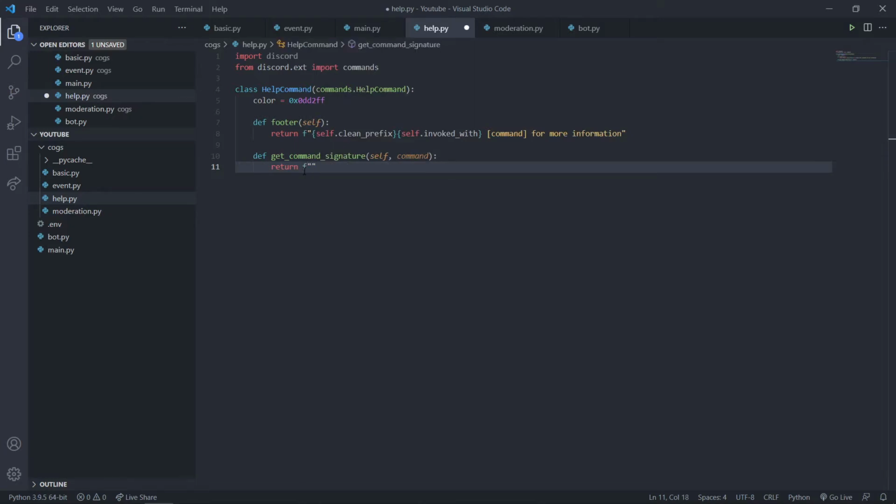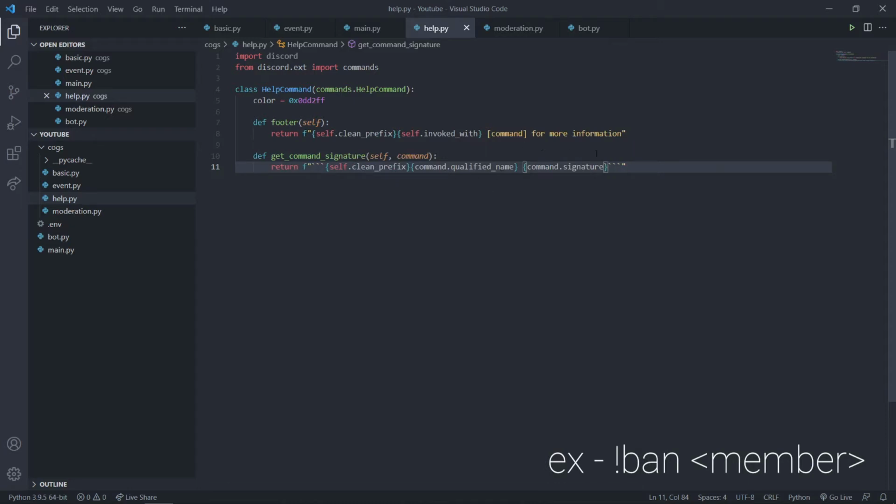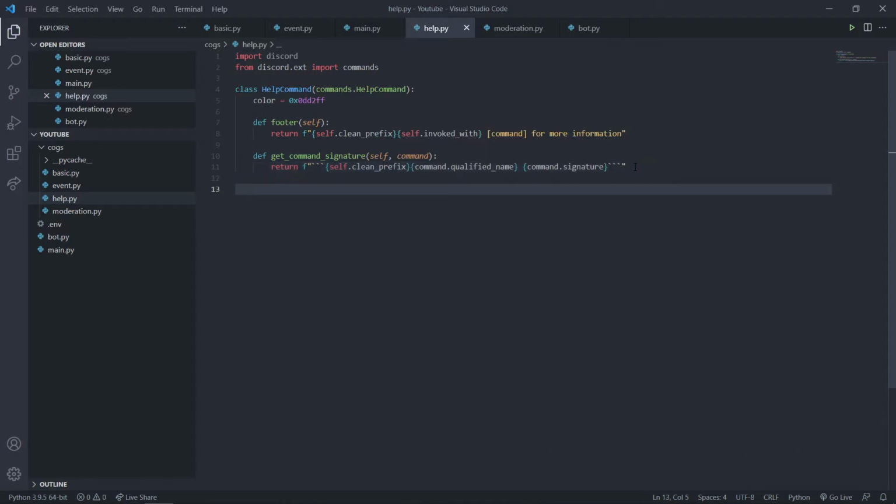So my f-string will go like this: I'll pass code blocks for my help, and I'll pass self.clean_prefix, and then I'll say command, my command parameter, .qualified_name. Qualified name just stands for the name of my command, and third will be command.signature. Signature will just show the list of parameters, and I guess this is pretty much enough. So command signature will return us the command prefix, then its name, and then its signature, like the parameters required.